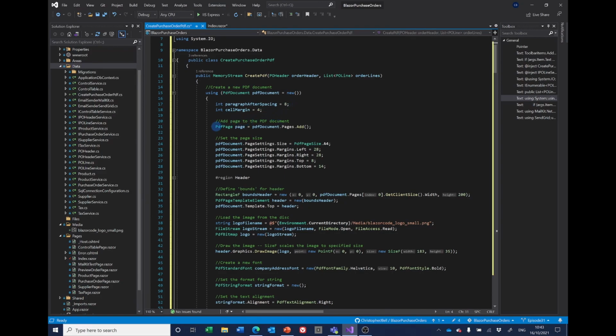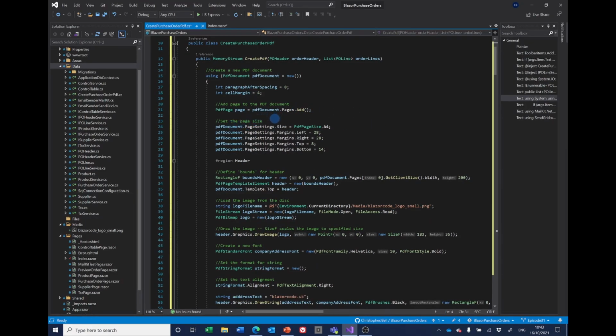So the first thing we have to do is define, having got a document, it is split into a number of pages. So first of all, we need to declare a page and then add it. Then I've got some settings for the page here. So the size, which I've set as A4, and the margins left, right, top and bottom. I've taken those as examples from the Syncfusion website. Now I've got an example of how this works. So let's have a look at that.